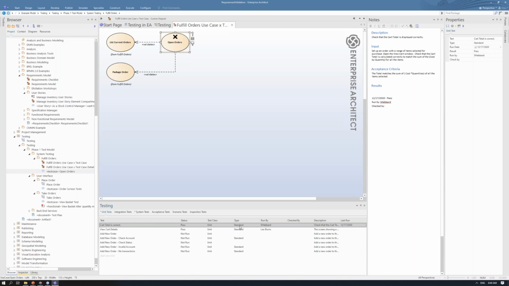Okay, now we know that standard tests have been done, but I want a regression test as well. What do I do? I just copy this test again and make the type regression in the same test case. The type will be different, but all the test properties other than that, the acceptance criteria, input, and input description, will be the same.